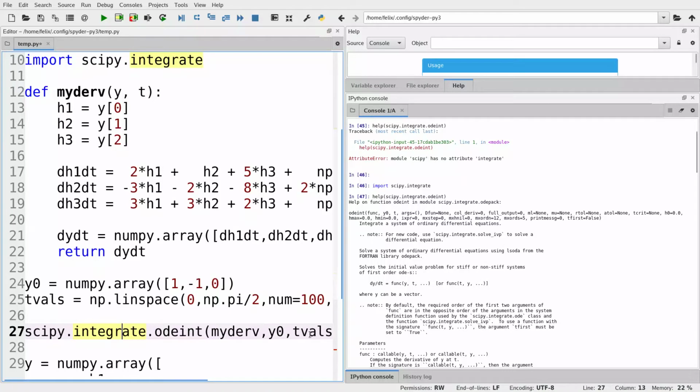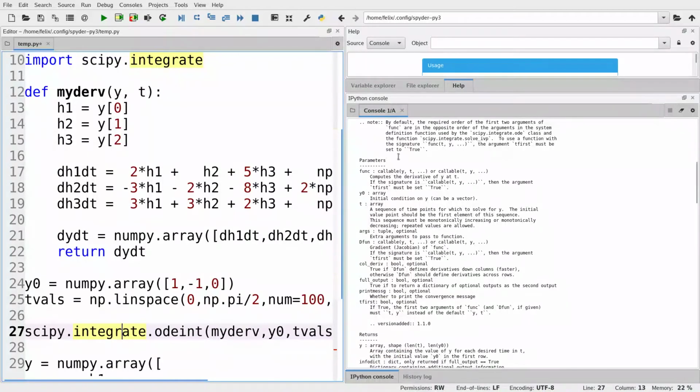We've got function, y naught, t. The function needed to be callable. In other words, a function that takes in y and t, and gives you the derivative. Yep, we've got y first, then t, gives us the derivative. You can see we put the name of our function in there. Okay, all looks good. What does it return?